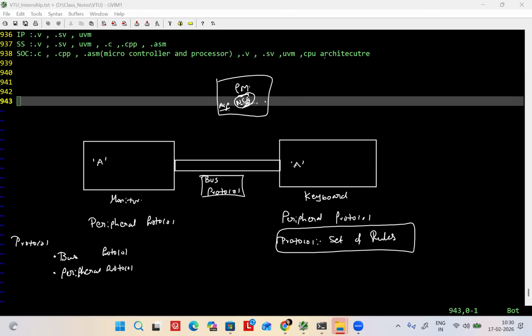What is a protocol? A set of rules. For human beings also we have one set of rules. For your eyes there is one set of rules. What is the rule? It can only be used for seeing. Your ears also have one set of rules defined: only hearing activity. For your mouth also there is one set, for speaking.